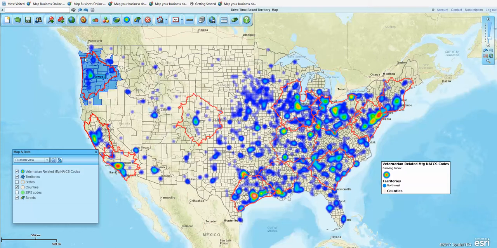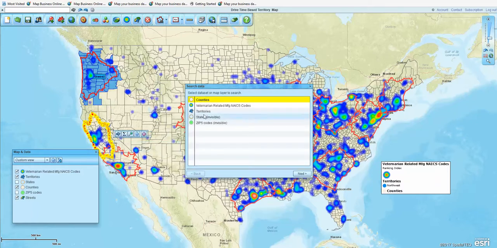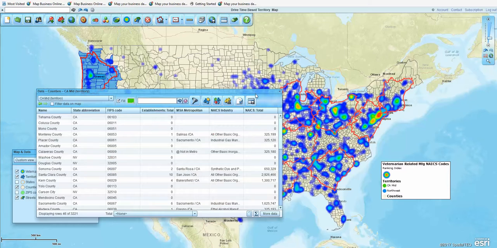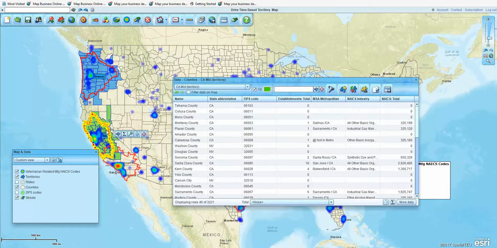Up here, in the Northwest, I've built a territory based on my drive time data. And if I did that right here, I would select my polygon. I would click the edit gear, excuse me, the search function, and choose counties because that's the basis. And then I would call that California Mid, for lack of a better term. And then that would assign that green area to that particular set of counties. I'm going to change that to orange.